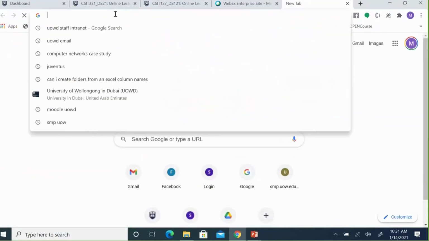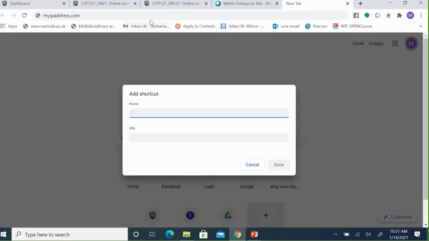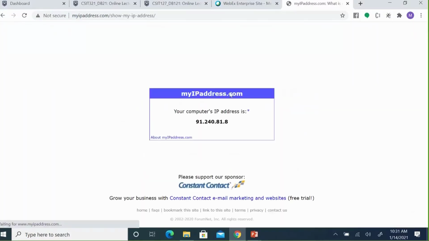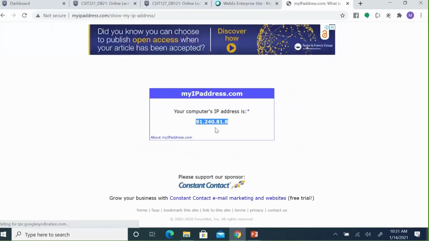If you go to myIPaddress.com, it will give you your IP address from the outside. So you can also know the IP address from the outside. What you saw now is the IP address within the company or within the organization you are in. We'll talk about the difference between them later on.